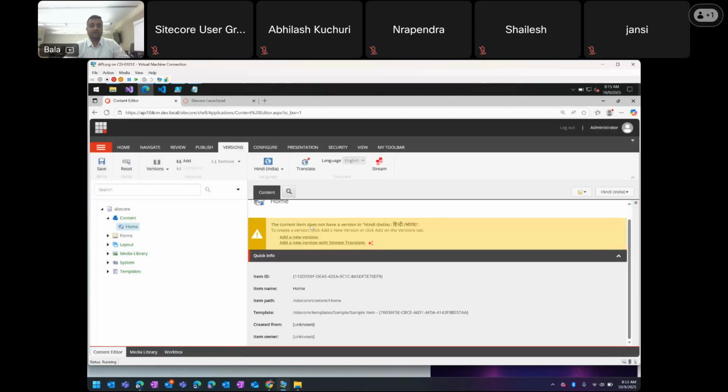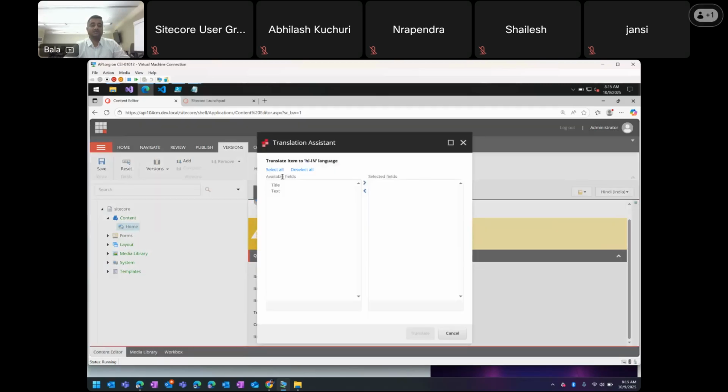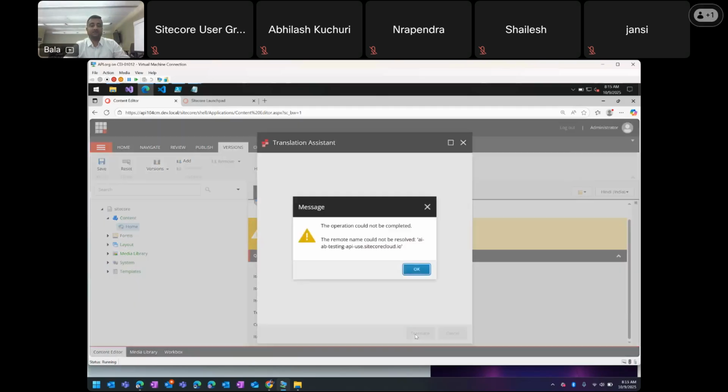Once you add a new language, it's going to give you an option. You clearly see add a new version with stream translate. You can see all the fields that are available, whichever field you want to choose, select them. In this case, we select both. Then we hit translate.